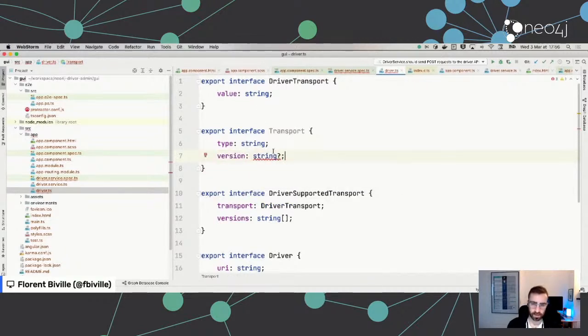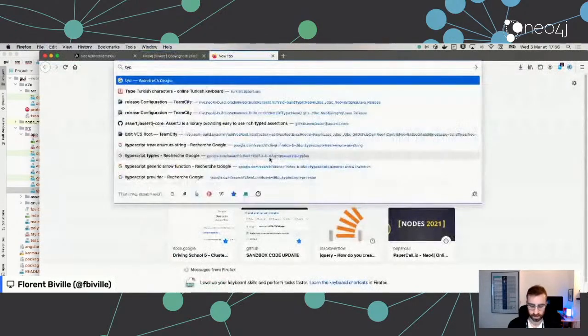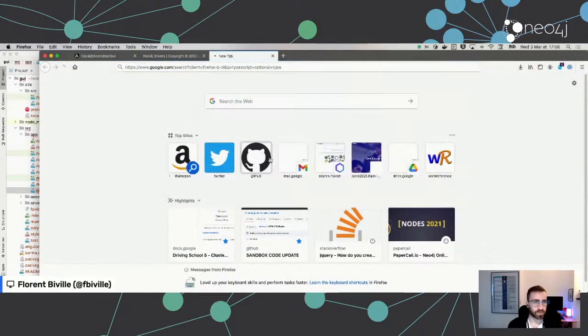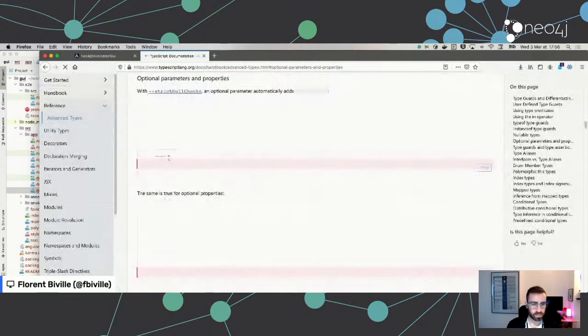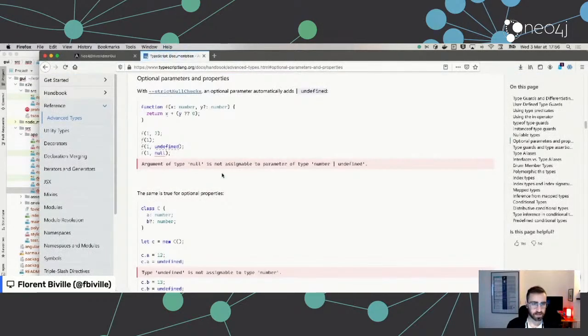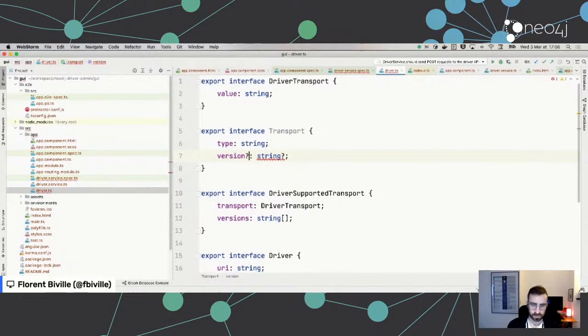How do we do that? TypeScript, come on. TypeScript, optional type. I know they can do this because the type system is quite powerful. Optional parameters in properties. Or what? Like this? Okay, I guess. So we have transport and we have driver transport. Yeah, the name is not great. It is not great. I agree.